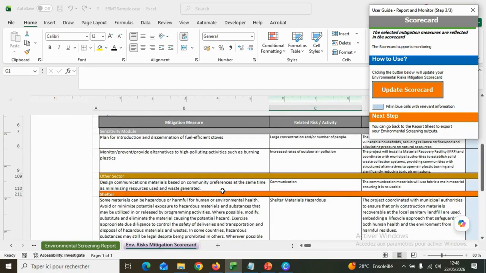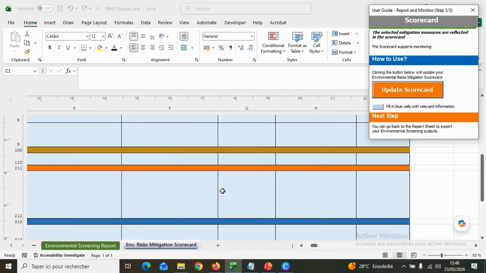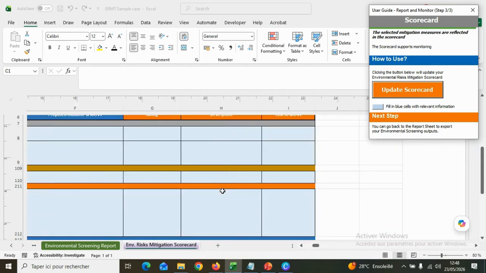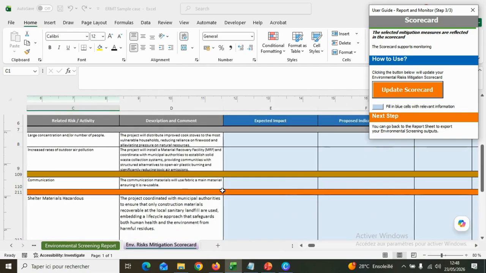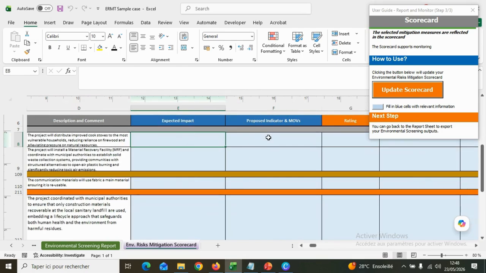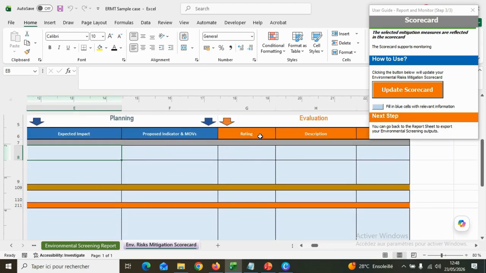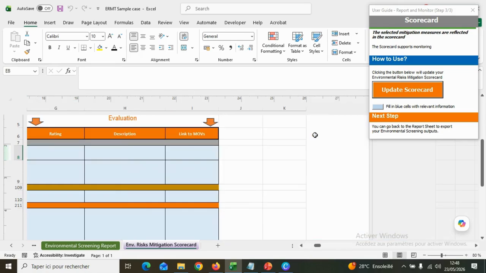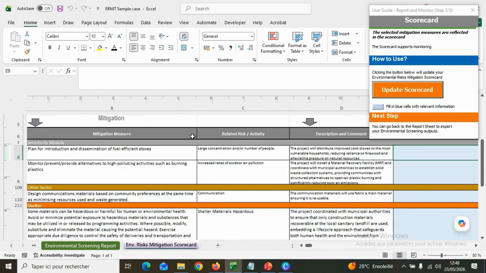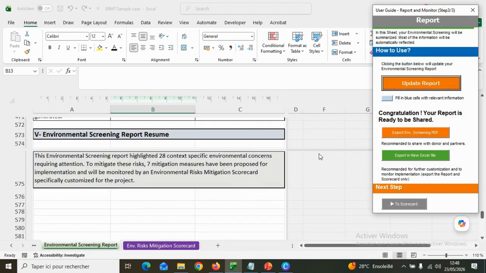It's the same. You have the breakdown of the different mitigation measures, and you can also complete the expected impact and the proposed means of verification. Then after, for the evaluation, you rate the implementation, you can describe, and you can add links to MOVs. So this is also something you can customize further if you go back to the environmental screening report.